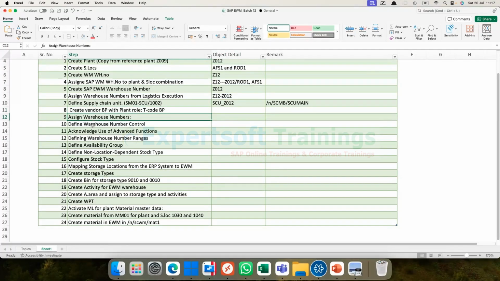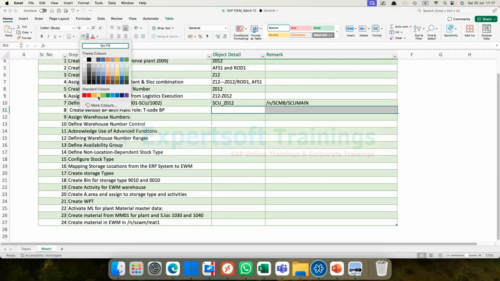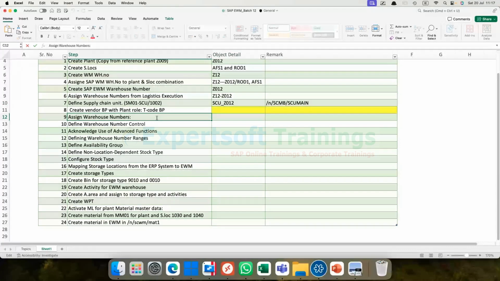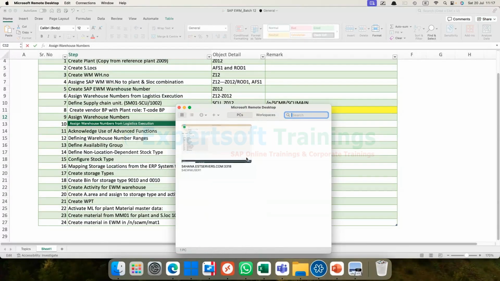But right now, whatever supply chain unit we have created, we'll assign to our warehouse. So right now I am just highlighting that this is pending. We'll do it in tomorrow's session. But we'll assign a supply chain unit to our warehouse. And I'm just removing this, like whenever you are searching, just remove this. Okay, and let's go back to here.